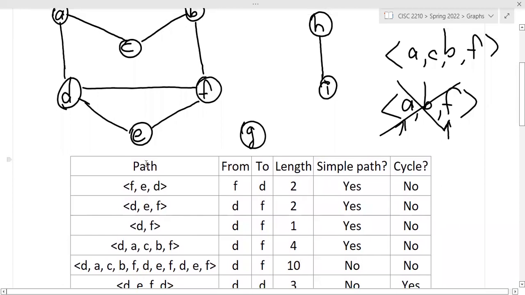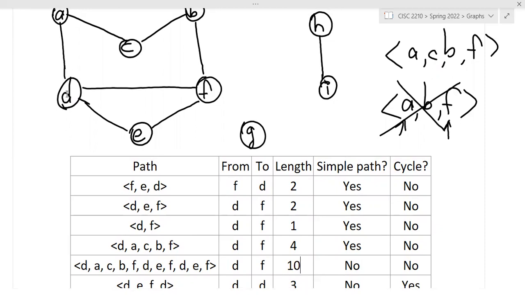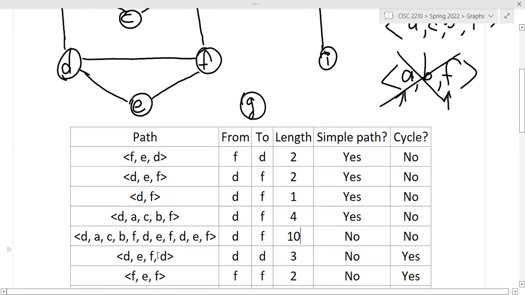Next, DEFD. That's a path from D to D. Okay, so you can have a path going from a vertex to itself. So remember, you cannot have an edge going from a vertex to itself, but you can certainly have a path going from a vertex to itself, right? So DEFD, that's a path starting at D and ending at D. And the length of the path is 3.